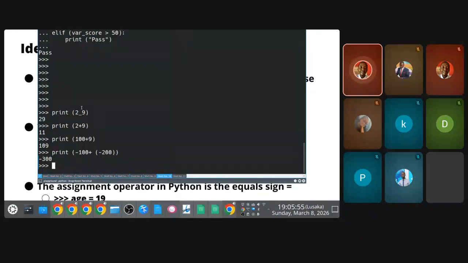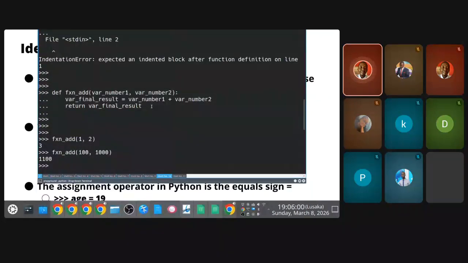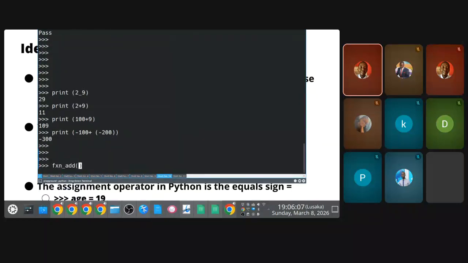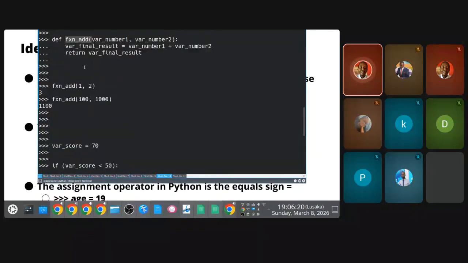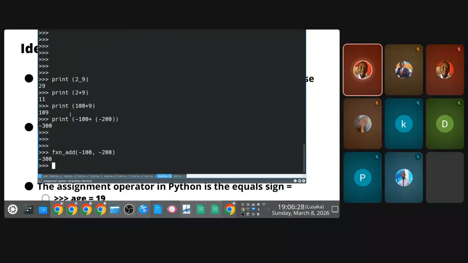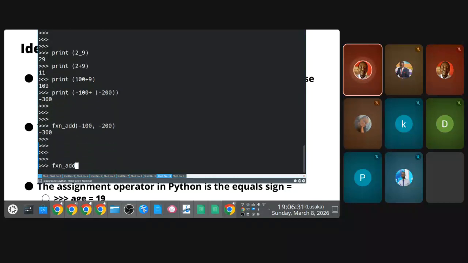But what I want to do is I want to write a function that adds numbers so that when I call it, when I invoke this function, I just specify numbers. I want to add negative 100 and negative 200. It gives me the answer. Now you notice here that when I'm defining this function, I specify this vxn underbar add. This is, again, an identifier. It's a function name, but this is an identifier.